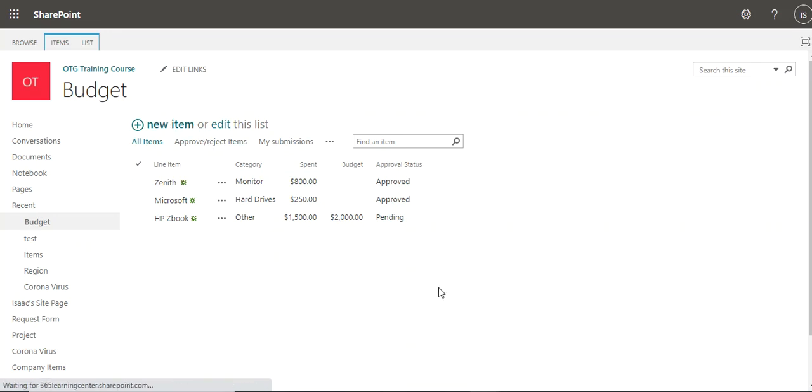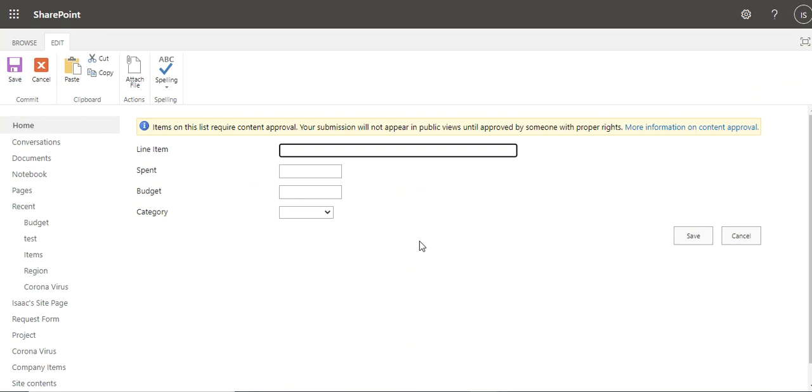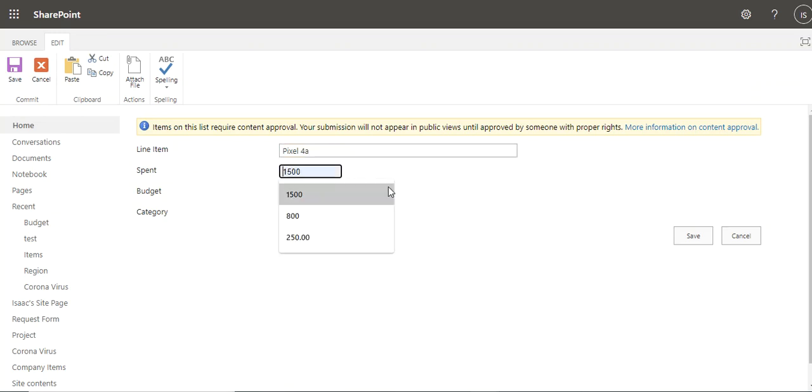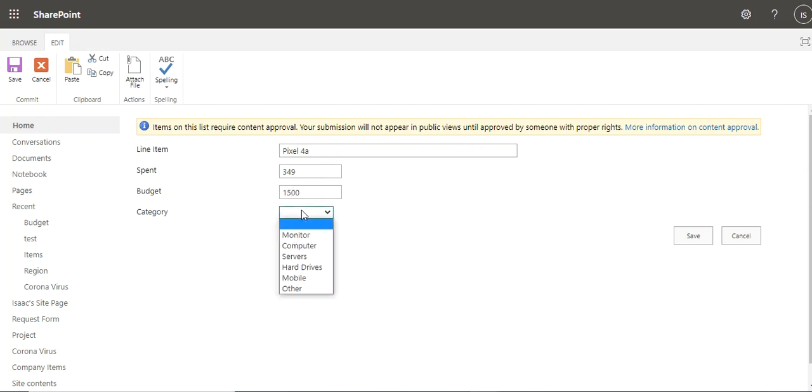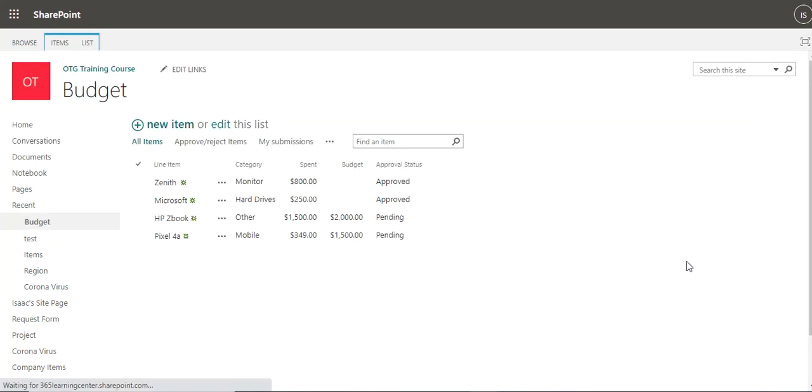Let's click a new item. Let's say, I don't know, Pixel 4a. Spent $349. Let's say $1,500 was the budget. And mobile. Click save. As you see here, it has pending.